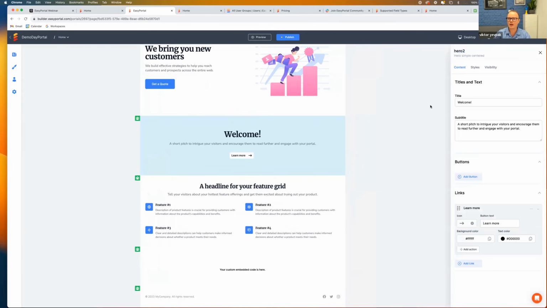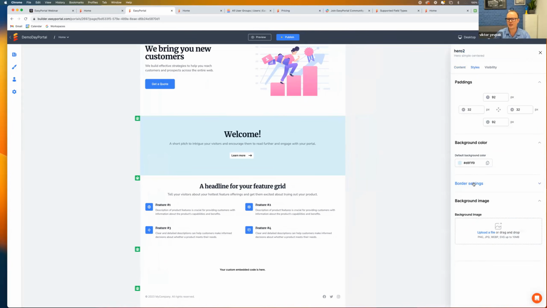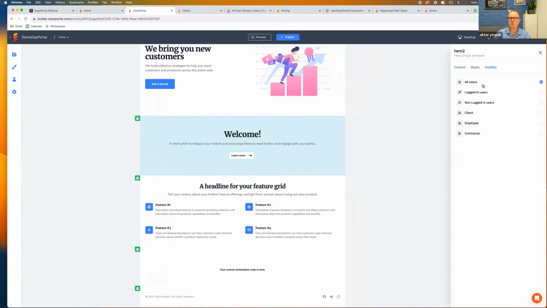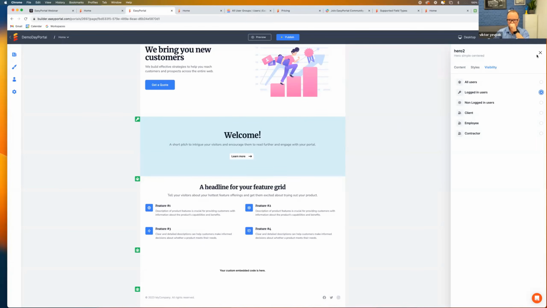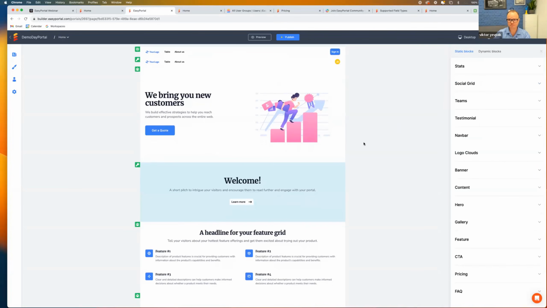I showed you how to change content statically, how to do styling. You can have all these borders, and how to set visibility. So this one I'm going to do only for the logged in users, or I can do only for clients, etc., etc. So that's static blocks. Now, the most fun and the most cool element are the dynamic blocks. And we have right now several of them. I'm going to be showing you table, calendar, and card view in this demo.